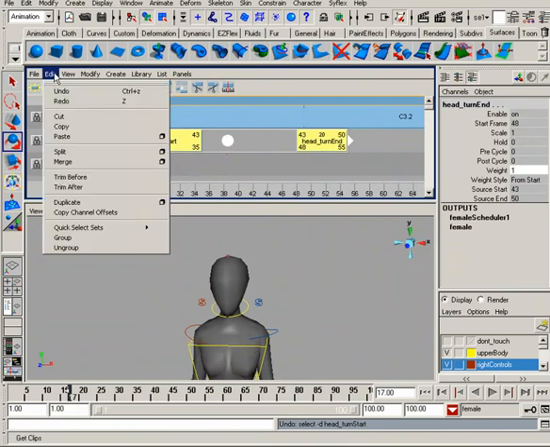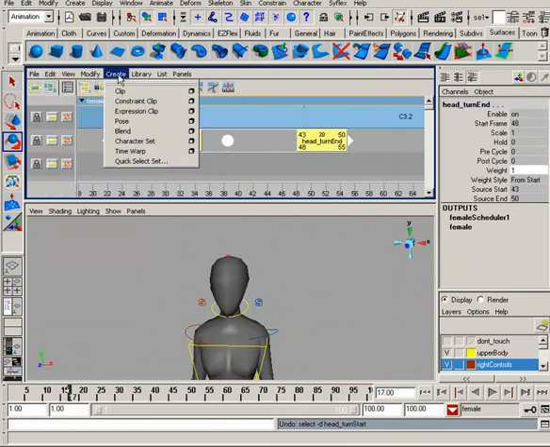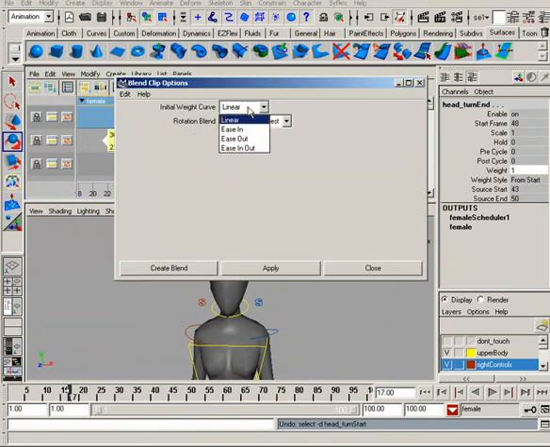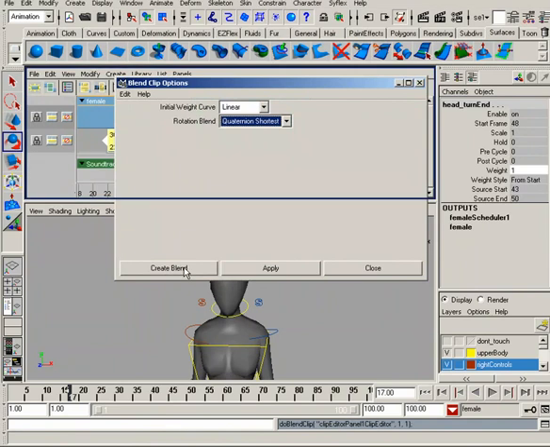Now we're going to create a blend. So we'll go up here to Create, Blend. We'll open up the option box just to show you. You can set different eases, so we'll just choose linear. And you have different types of rotational blend systems. We'll choose the shortest. Okay, we'll choose Create Blend.